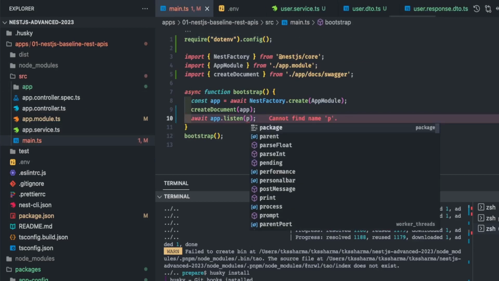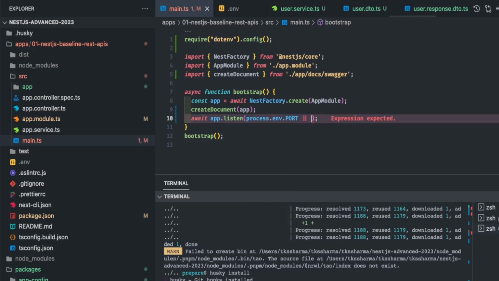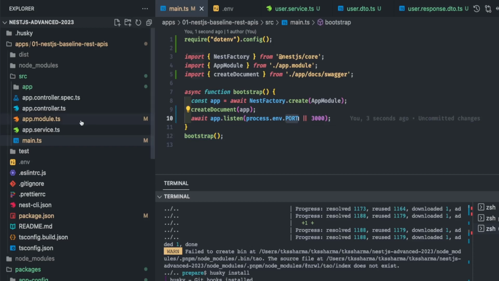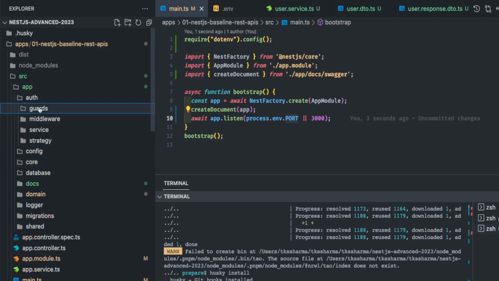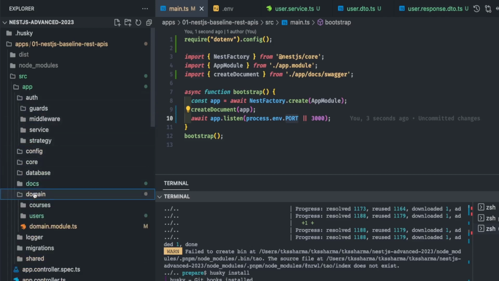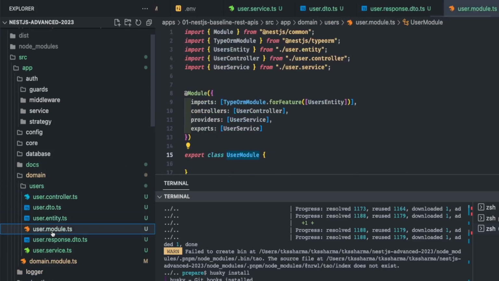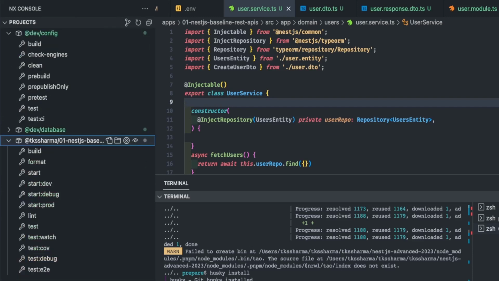So here it should be process.env.port, otherwise use 3000 port, or we can get the port also from the config service, which we are importing from the config module. We have lots of unnecessary folders, but that is fine, those are empty. We have docs, domain, here domain module, and we have everything inside users. So we have controller, DTO, entity, module, and service. I think all these things are enough.